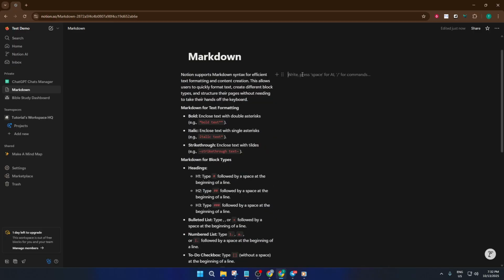So first things first, Notion actually supports Markdown syntax, which means you can use simple keyboard characters to format your text as you write. This is fantastic for anyone who's tired of hunting for icons or menus just to add some bold text or organize information. Think of Markdown like a set of secret codes, just a few special symbols, and your content instantly looks polished.